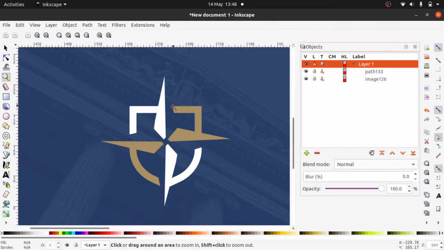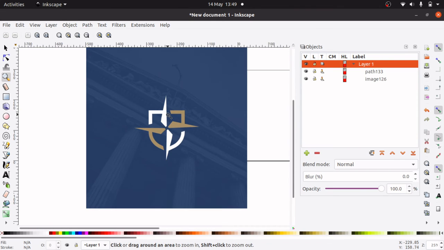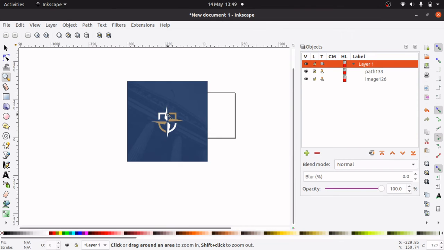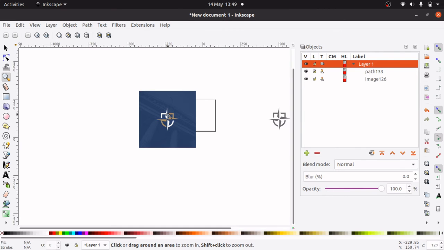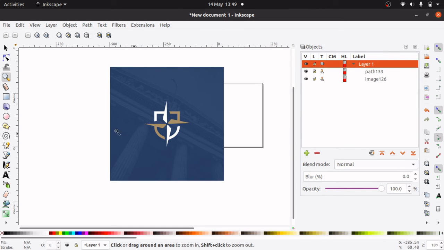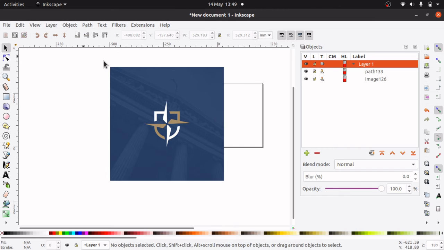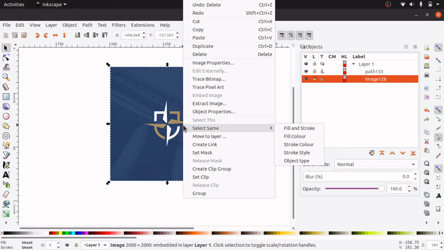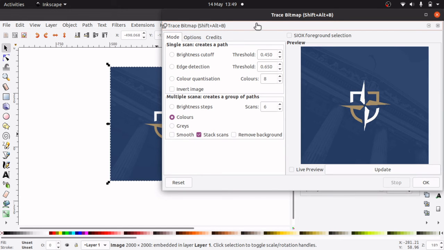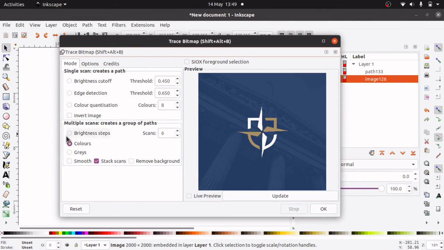So what I'm going to do now is do exactly the same, but this time I'm going to be using the colour one on this one. So rather than the brightness, click on it, right click and trace bitmap. This time we're going to move to colours. So click on colours and we're going to go 6 again on there.